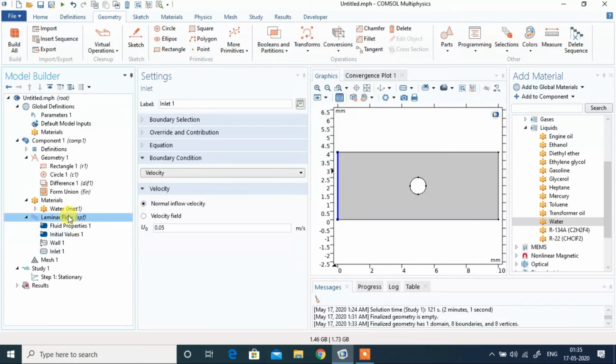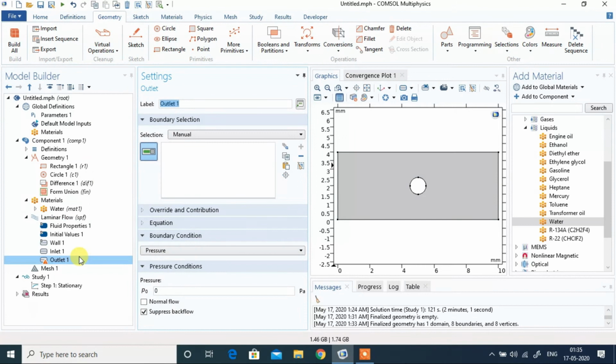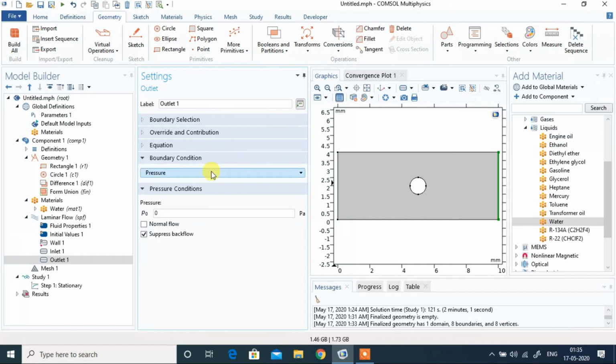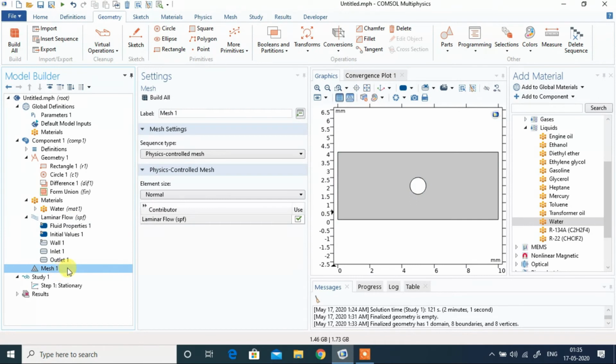Then again right click on laminar flow, add an outlet, from where water will go out. We selected our boundary number 4. Then rest everything is fine. Here we have given 0 pressure, that is gauge pressure 0, that is atmospheric pressure. Everything is fine. Then set a mesh.